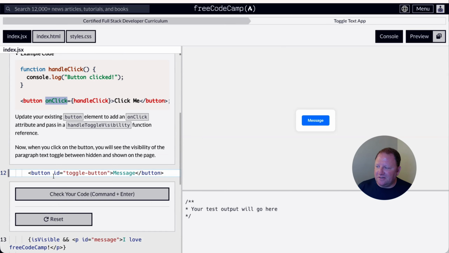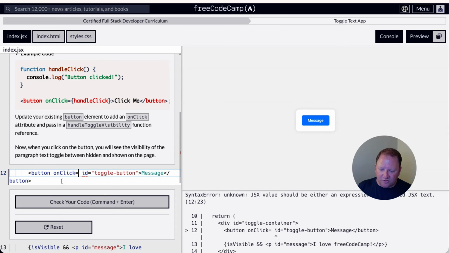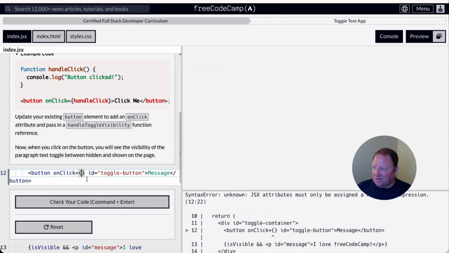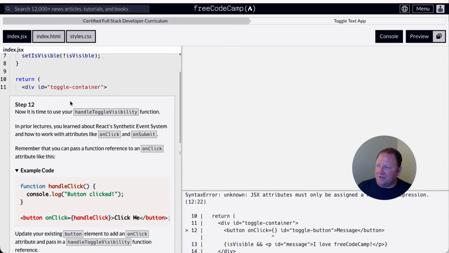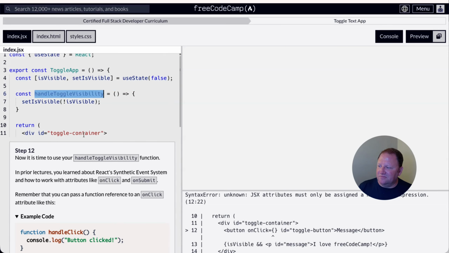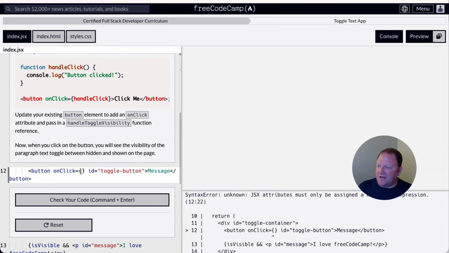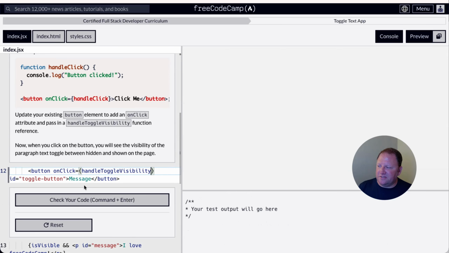Let's go down to our button and do the onClick. We're going to set that equal to, and then we're going to do the curly brackets. One of the things I'm always telling students is that when we're talking about the function here, we don't need the left and right parentheses, otherwise you're going to get yourself in an endless loop, I believe. We named our function up here handleToggleVisibility. So we just want to name it. We don't want to put in the parentheses here.